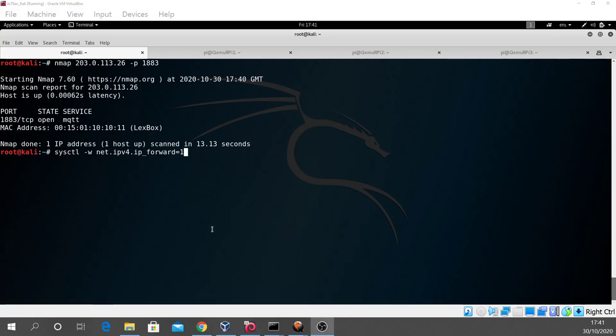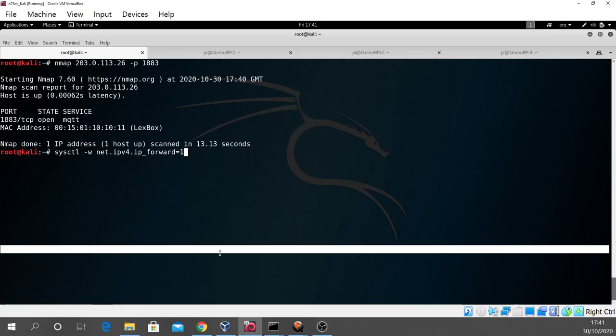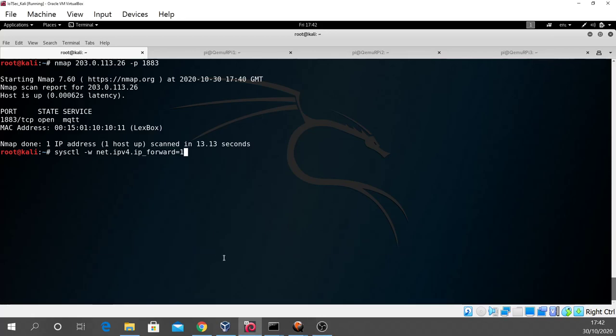We'll set up IP forwarding on the Kali Linux machine in order to make sure that the man in the middle attack is transparent to the users. Okay, so net.ipv4.ip_forward has now been set to 1. IP forwarding is activated.